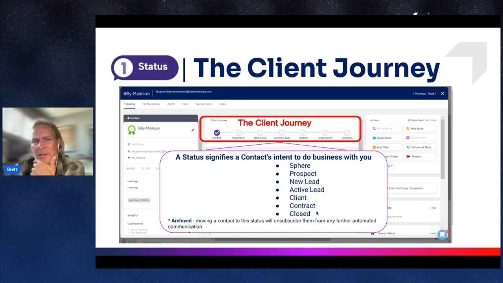Now I have these 7 contacts. We call it the client journey. I know it might look a little small. We're going to get in there a bit deeper, but if you'll notice, the client journey I've highlighted here: sphere, prospect, new lead, active, client, contract, and close. Okay, got it. Campaigns for all, yes. Behavioral automation for all, yes.